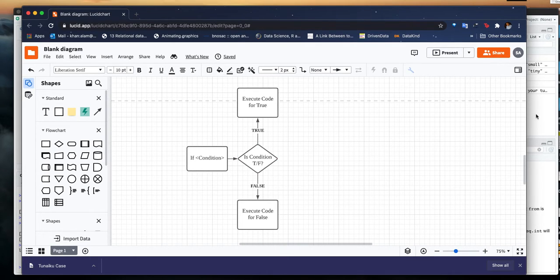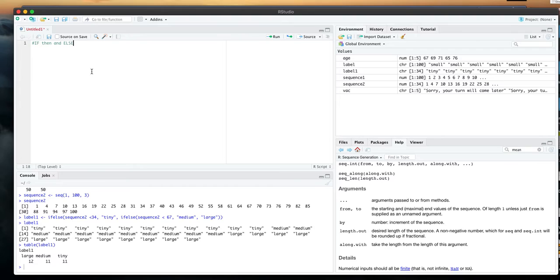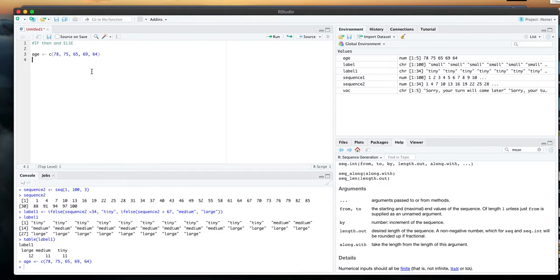So let's actually create this logic here in R. Let's first create an age vector which has ages of some people. It has the ages of someone who's 78, then someone who's 75, then someone who's 65, then someone who's 69, and someone who's 64. And with this age variable, we would want to know which of these people are qualified for vaccination and which of the people we will tell to wait for the vaccination. So it starts in a very simple way.